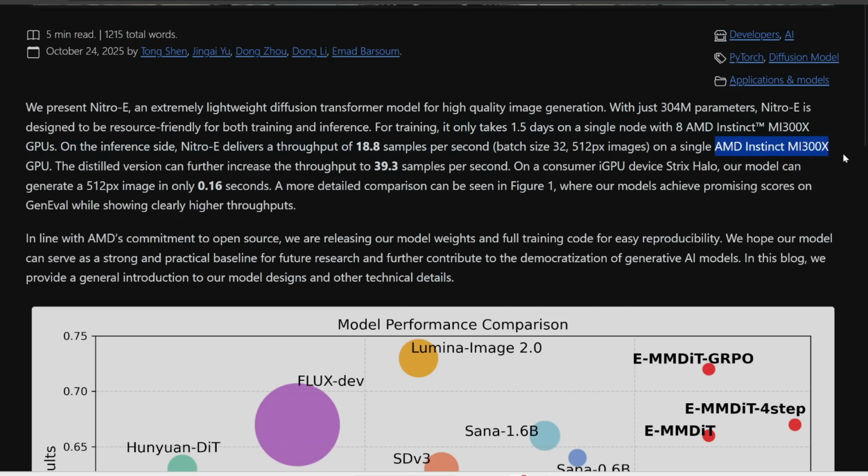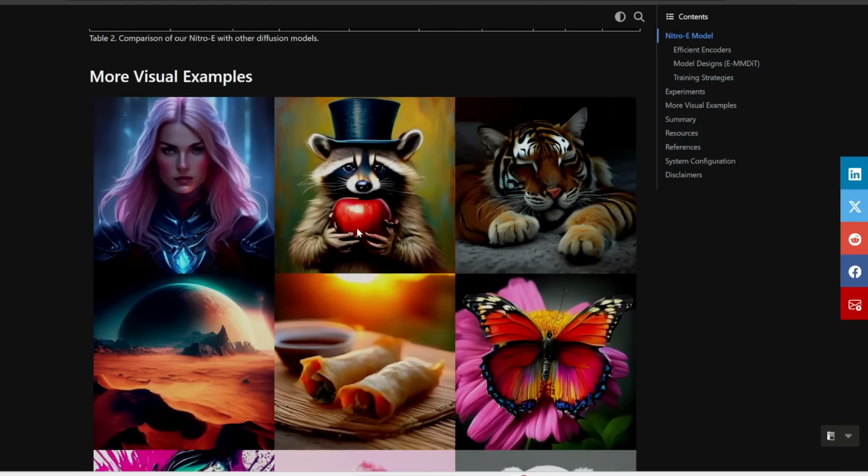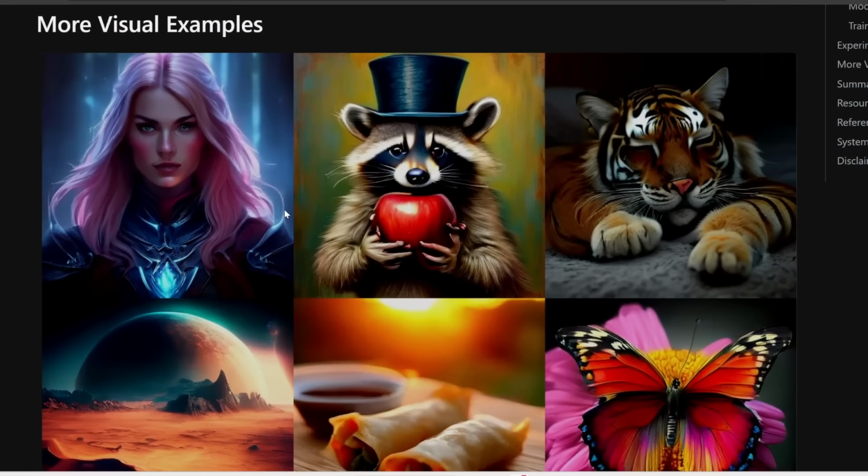Now this is still quite a high-end GPU, so if instead you use this consumer-grade Strix Halo, it can still generate a 512 pixel image in only 0.16 seconds. So that's roughly around 6 images per second on a consumer-grade GPU. Now, unfortunately, the quality isn't great, and these are the only images that they've showcased. Honestly, this looks worse than like Stable Diffusion 1.5 from years ago. But note that these are 512 by 512, and again, the advantage of this is you can generate like 6 images in real time. So here they're really prioritizing speed and efficiency over quality.